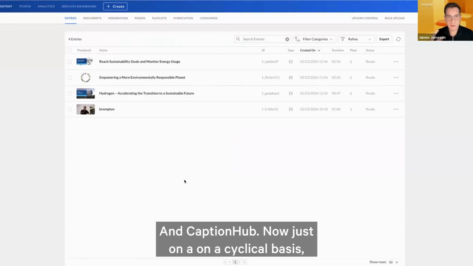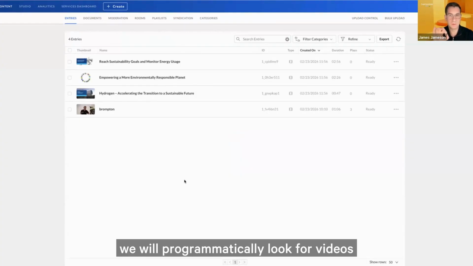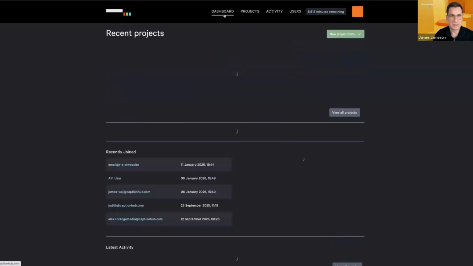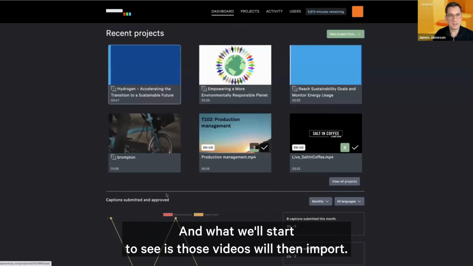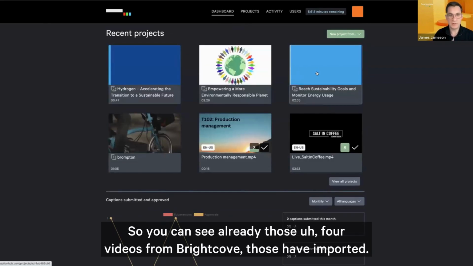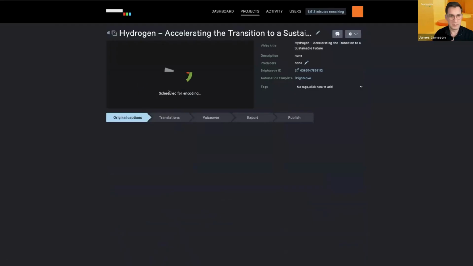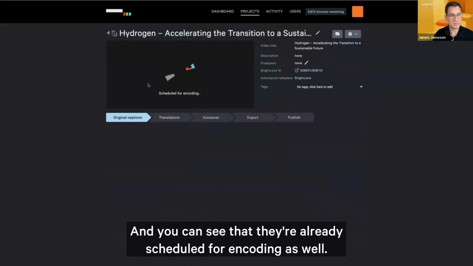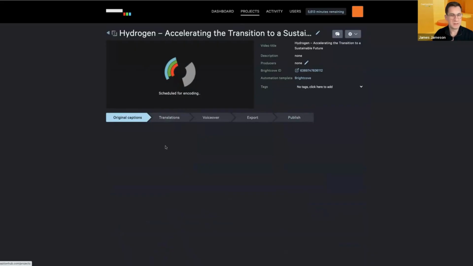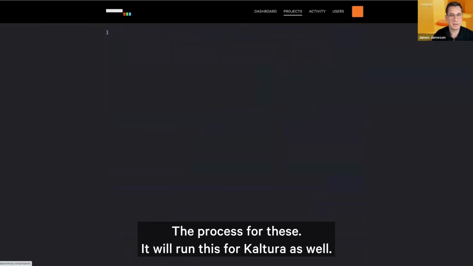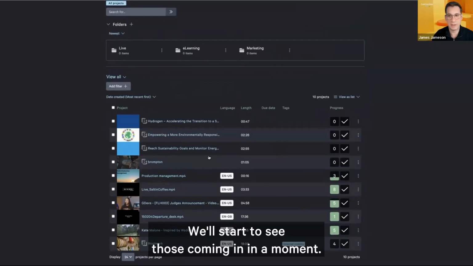And CaptionHub now, just on a cyclical basis, will programmatically look for videos in those systems where an automation has been activated. And what we'll start to see is those videos will then import. So you can see already those 4 videos from Brightcove have imported. And you can see that they're already scheduled for encoding as well. So CaptionHub has now started the process for these. It will run this for Kaltura as well. We'll start to see those coming in a moment.